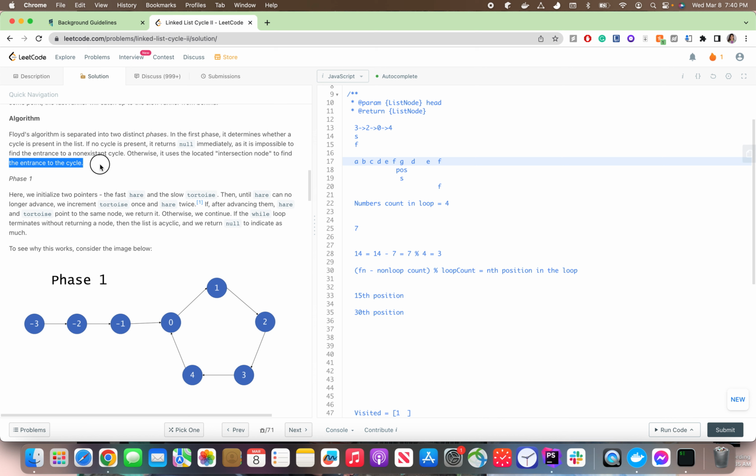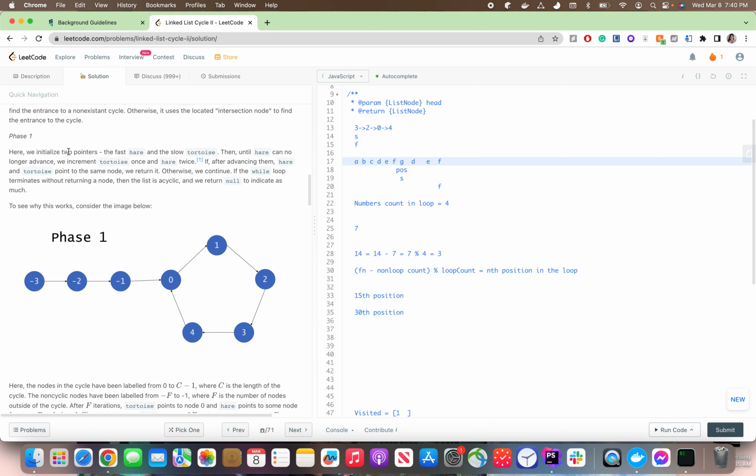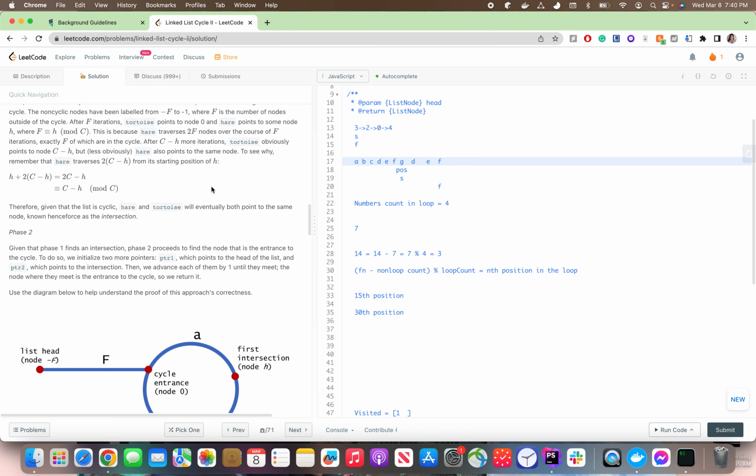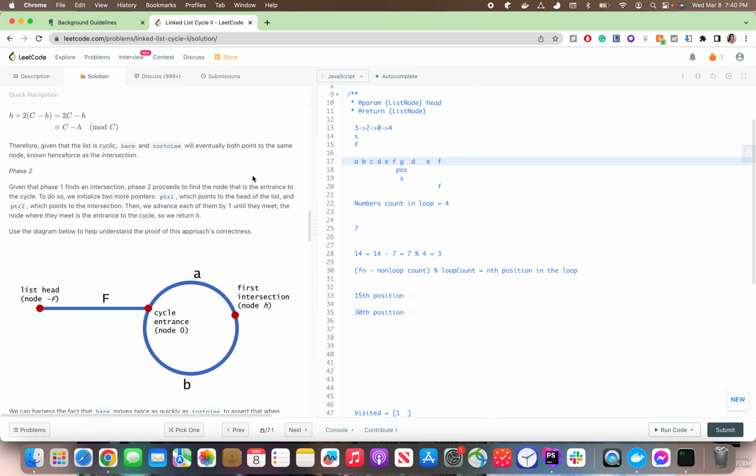Okay, how do I find the entrance to the cycle? Here we initialize two pointers, slow and fast. Until the fast can no longer advance, we increment the tortoise once and the hare twice. If after advancing them, the hare and tortoise point to the same node, we return it. Otherwise, we continue. What is it doing?